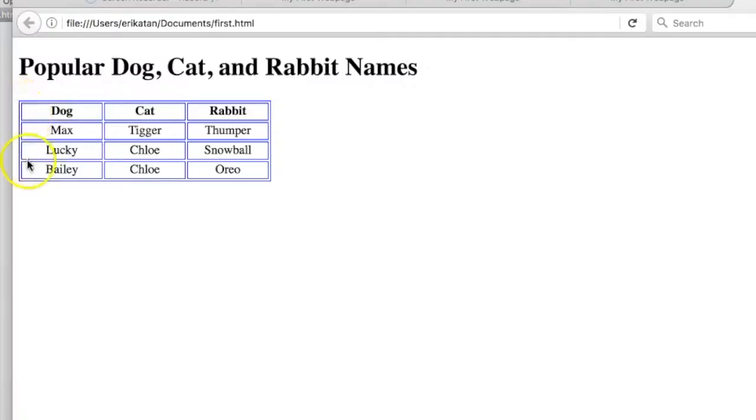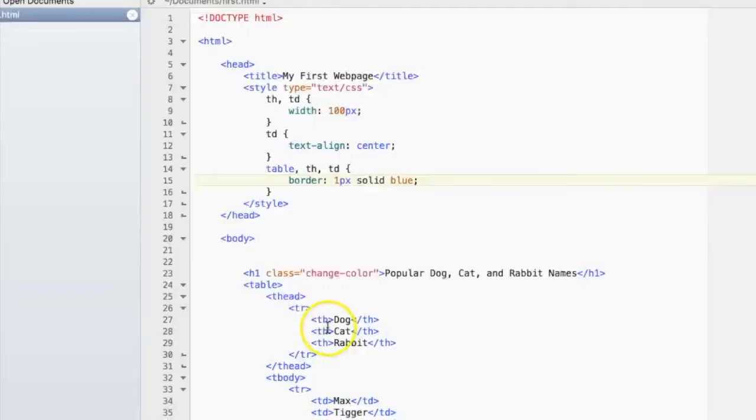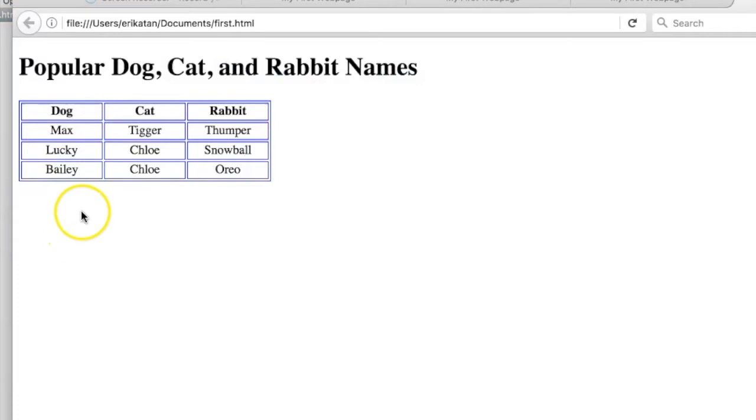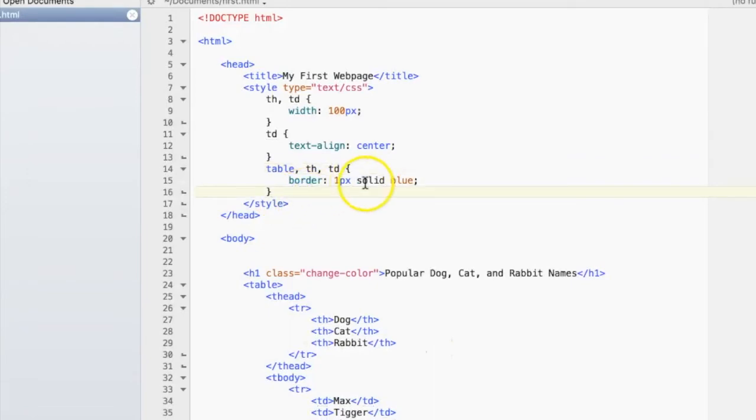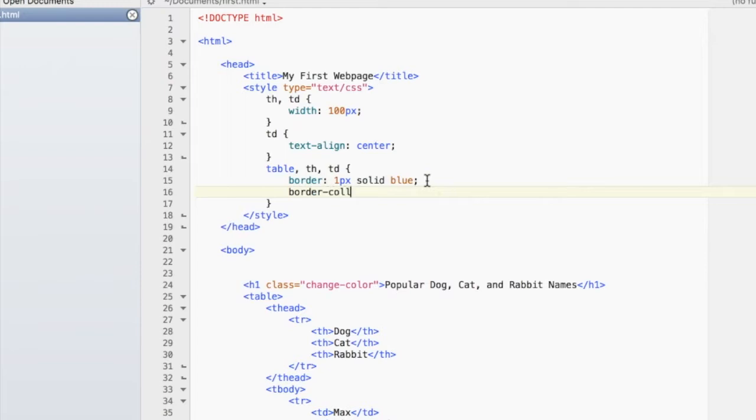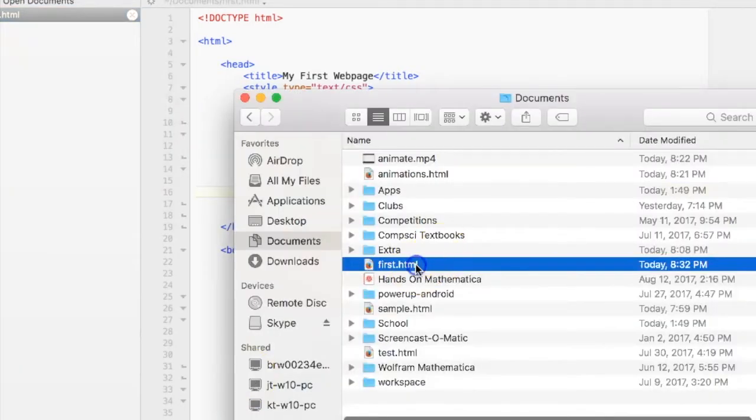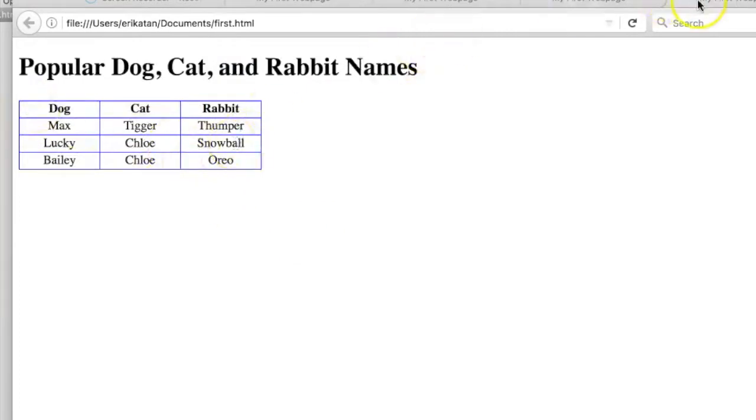As you can see, there are now double borders because you put a border around the whole table here and borders around the head and the headers and the data. So if you don't want that double border look, you can collapse the border by doing border-collapse: collapse. And now you'll see that it looks like a normal table now.